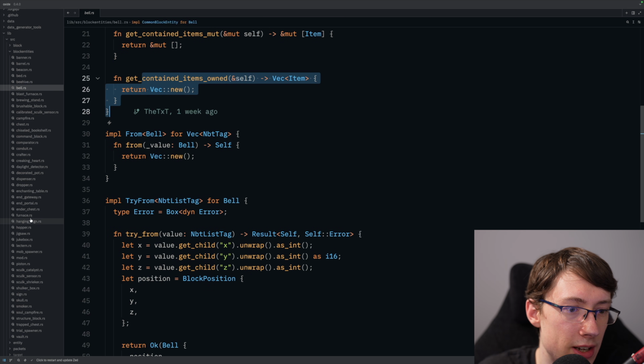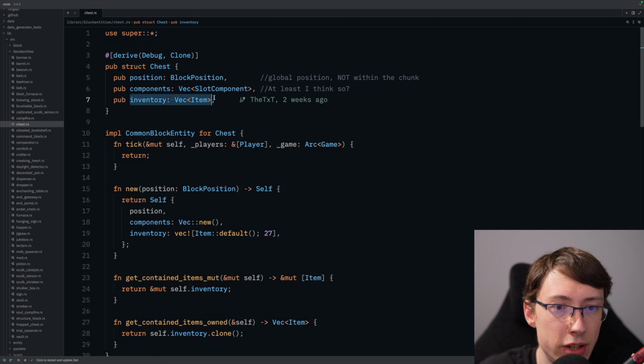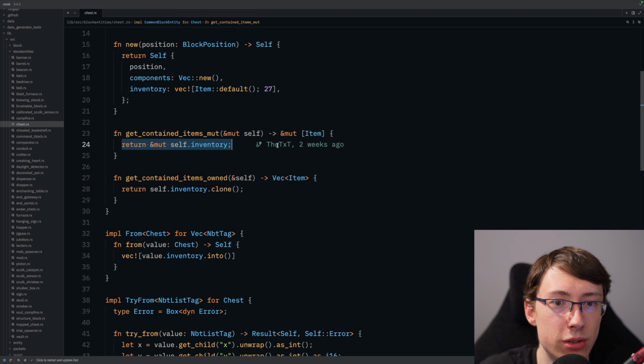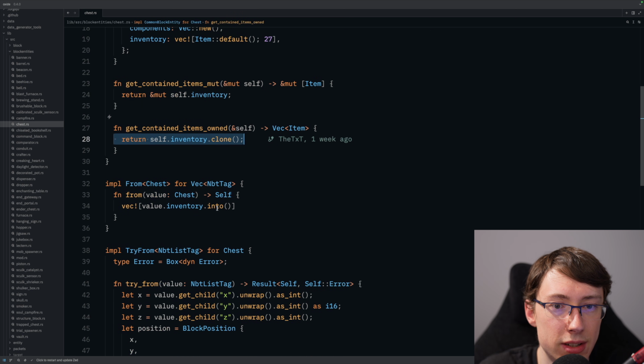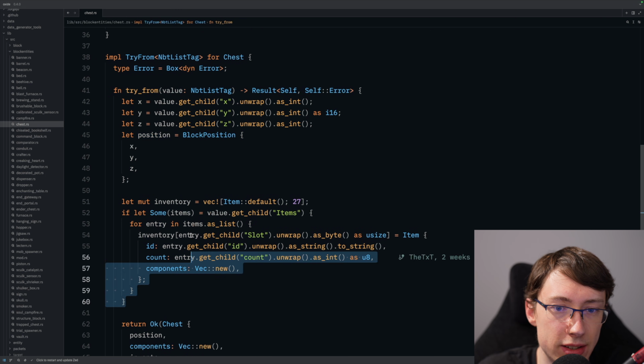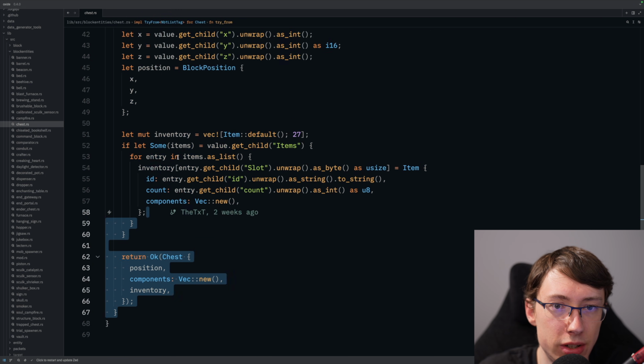So, for example, chests are a little bit more interesting, maybe. Here's a chest. This has now an inventory. So, of course, we need to initialize that inventory. We need to have the contained items getter function. There's a little bit more work then to be done for the NBT conversion.